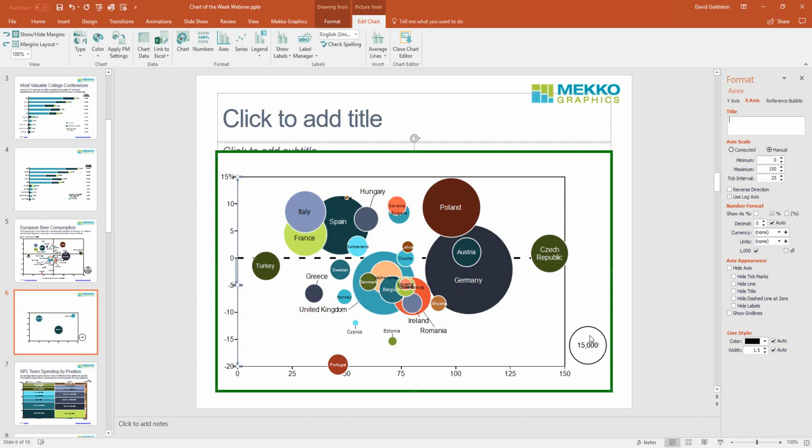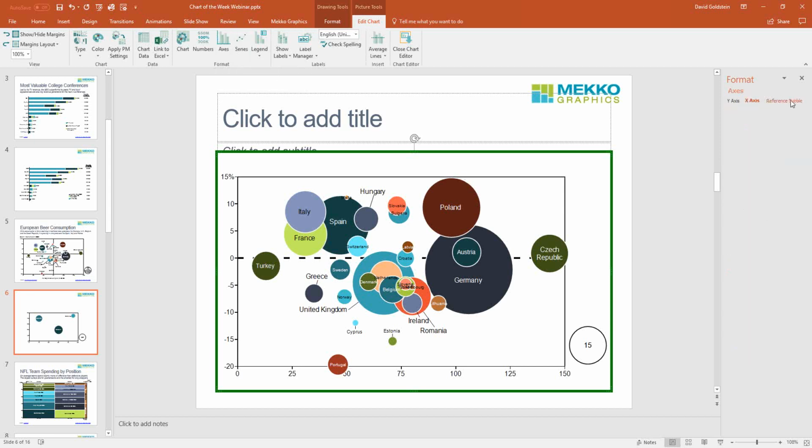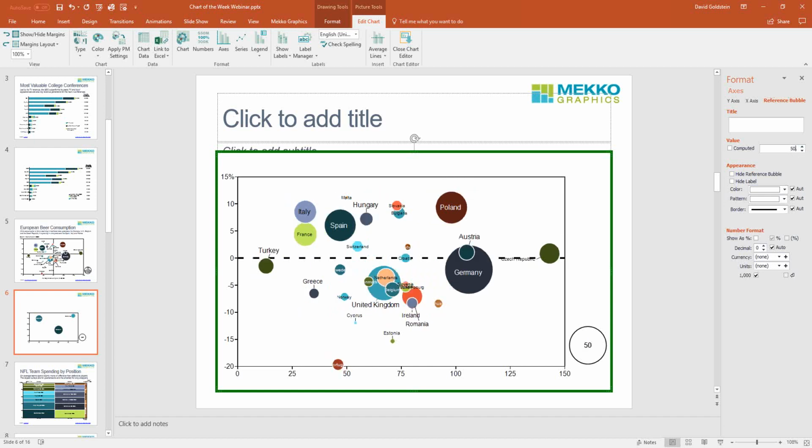But before I do that, I want to data scale my bubbles, because right now the bubble says 15,000 and I want it to just say 15. So if I go to Format Chart and click on Values, Data Scale Values, I can scale my values. So now it's 15. I can just go back to Axes, where my reference bubble is. I can then set my reference bubble size from 15 to 50. And now my bubbles are a much more reasonable size.